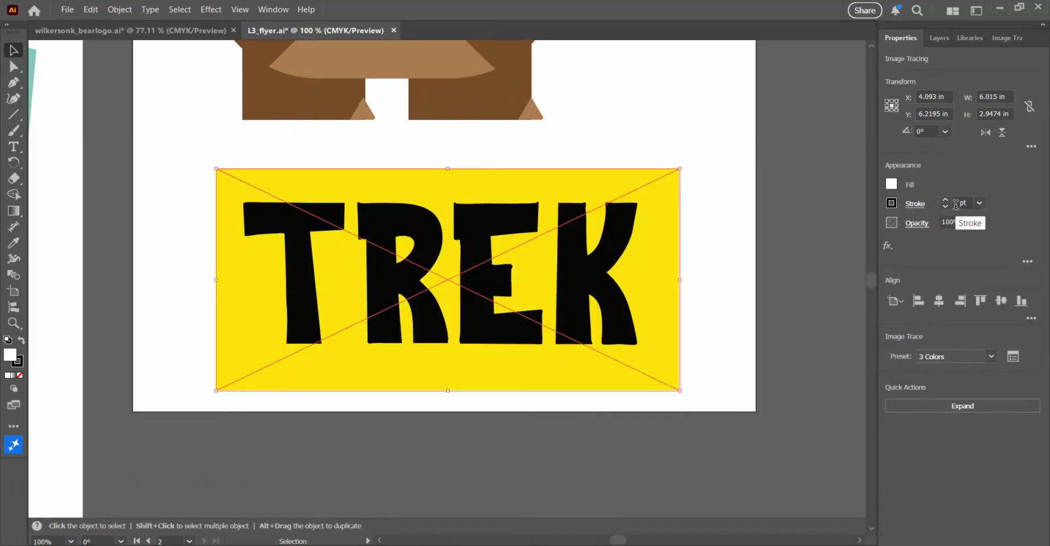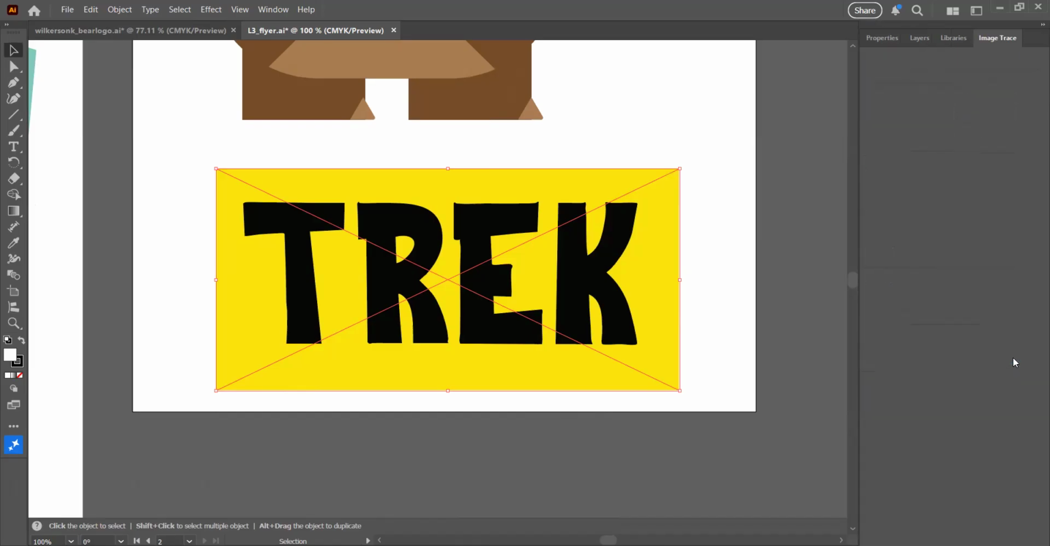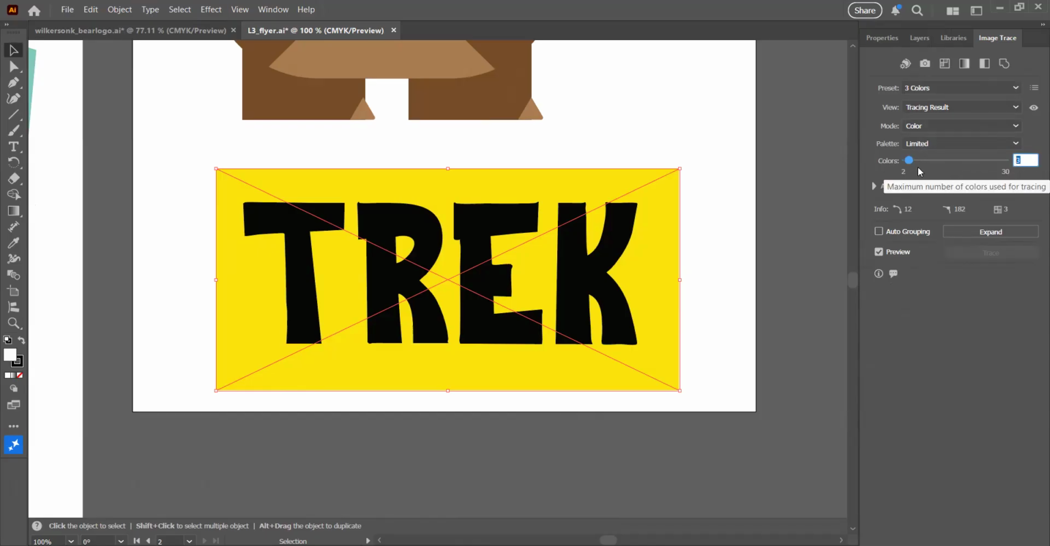Okay. And I'm now going to open this right next to Image Trace. It says here, there's Preset, and then right over here is an icon that says Open the Image Trace panel. I'm going to do that, and I'm going to change some things. So I'm going to change the number of colors from 3 to 2. And then I'm going to press Tab.